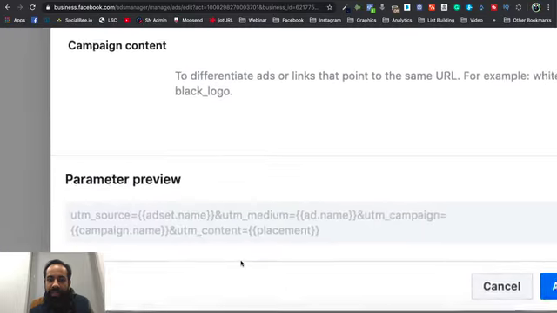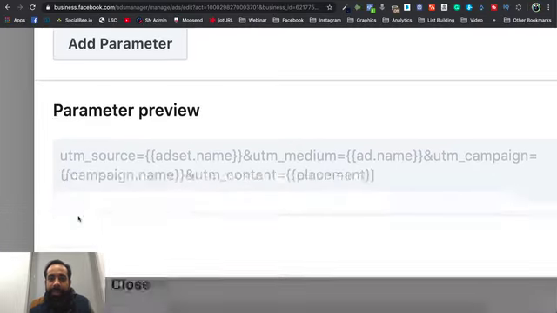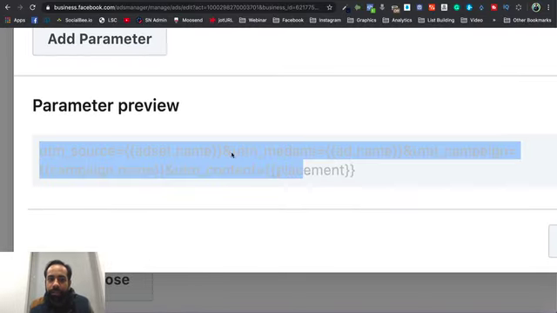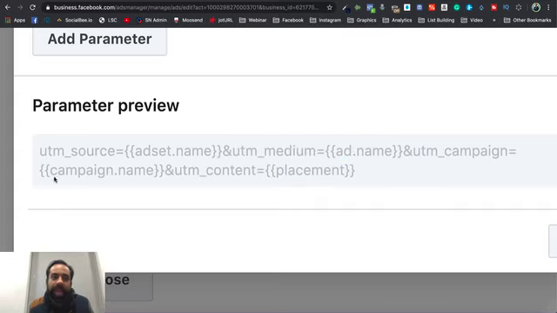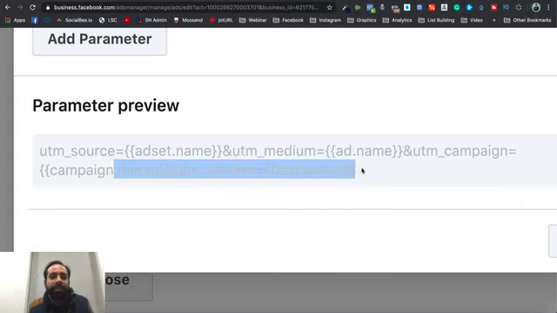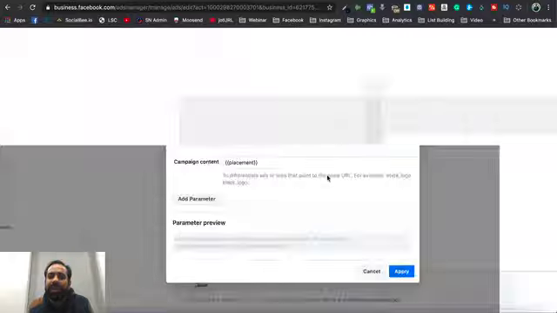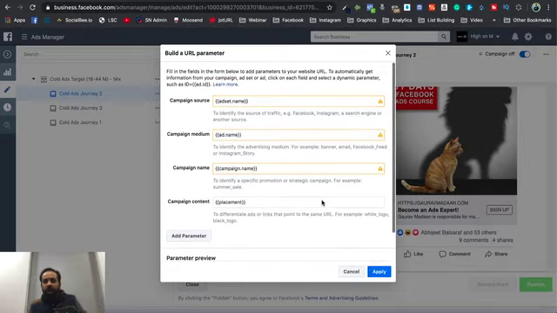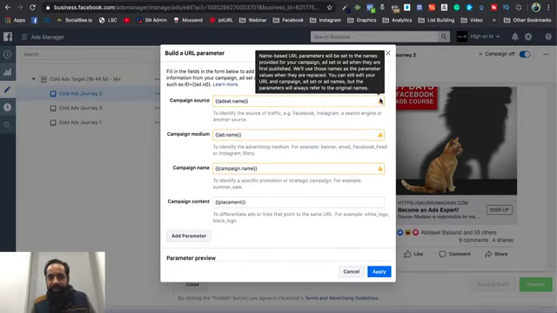And you can already see automatically a campaign is building. UTM source is equal to ad set name, UTM medium is equal to ad name, UTM campaign is equal to campaign name, and UTM content is equal to placement.